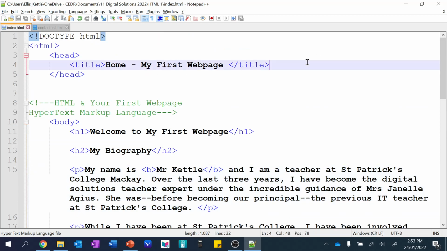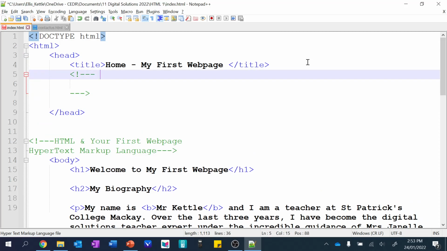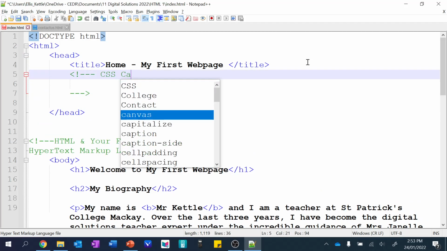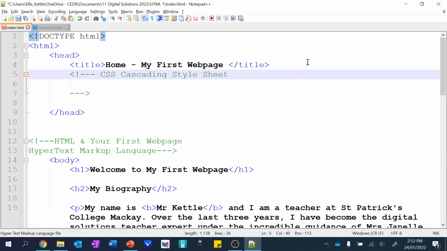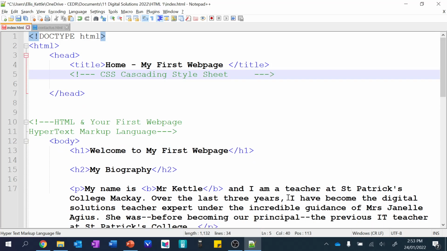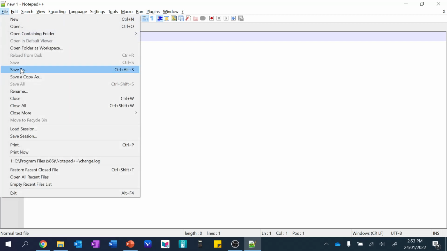So I'll put this in the head. This is the comment, you'll remember, so everything inside these brackets won't actually come to the screen. So CSS stands for Cascading Style Sheet. And Cascading Style Sheet is just a fancy way of saying a style sheet. And what does a style sheet do? It changes the style. So let's create a new file and let's call it file save as.